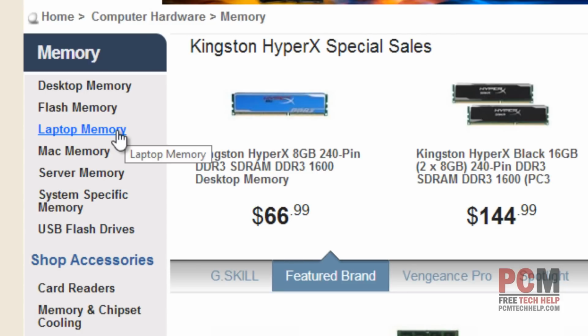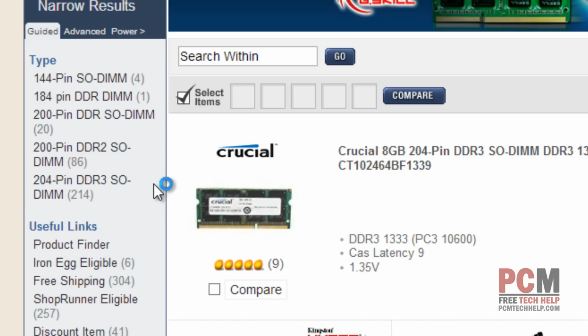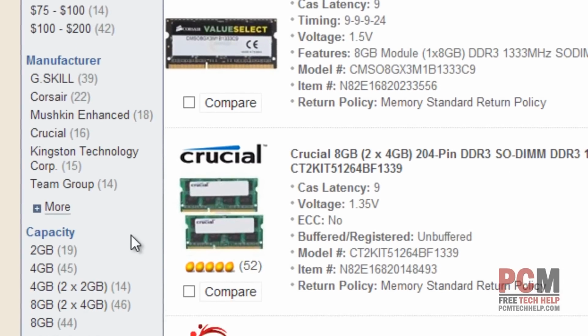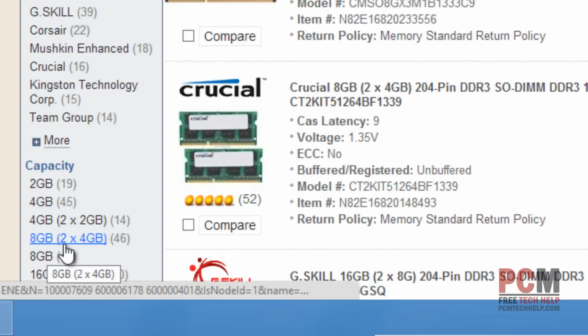But notice that most people will be using desktop or laptop, but there's also a number of other options you can have as well. I'm going to select laptop, and then on the left-hand side you'll see something that's very similar. First thing I'm going to select is my type. Mine was DDR3, so I'm going to select 204-pin DDR3 SODIMM. Next, I'm going to select the capacity that I'm looking for. Since mine had a maximum of 8 gigabytes of memory, and I know I have two slots in my computer, I'm going to select 2 times 4 gigabytes so I can put the maximum allowable memory in my system.